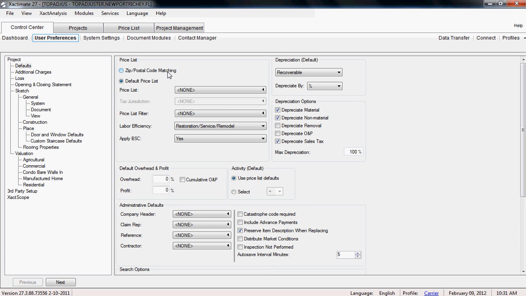Zip postal code matching, right here. Go ahead and check on that. That way, when I enter the correct zip code for the loss location, the system will automatically assign or attach the correct price list for that location. Real easy. Anytime I can remove thought, I'm gaining efficiency, and that's a great place to start.